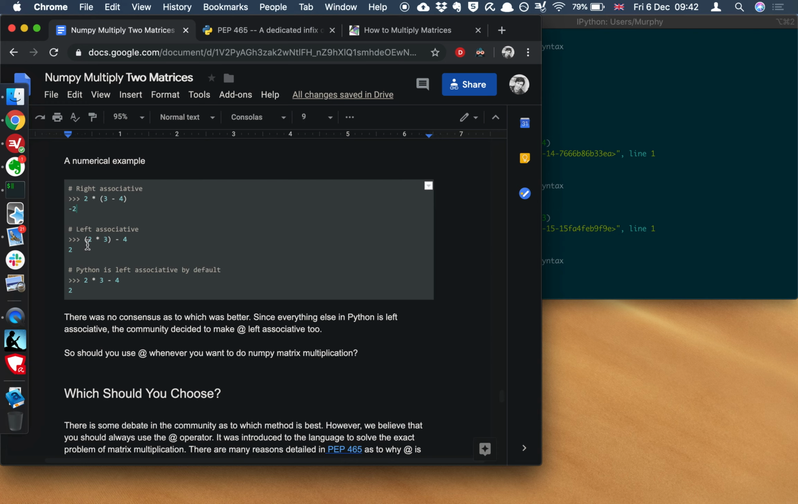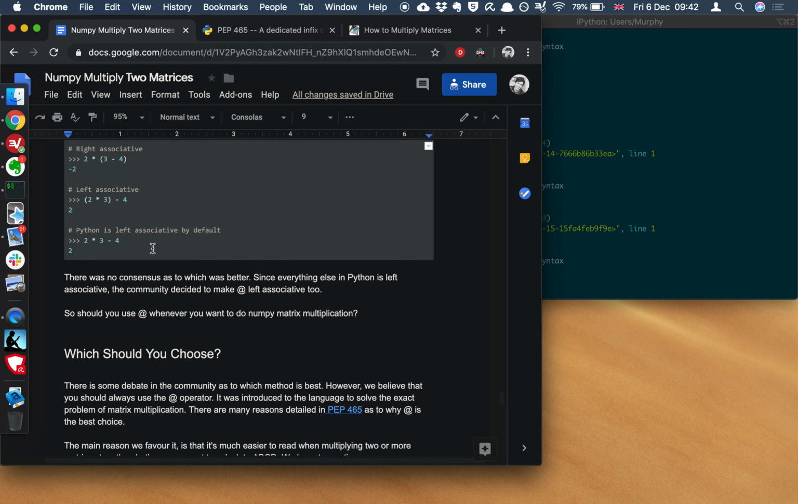And then we're going to have this left associative. So 2 times 3 is 6, minus 4 is 2. And then if we do it without brackets, it will show us how Python calculates it. Is it going to be left associative and give us 2? Or is it going to be right associative and give us minus 2? And we'll see that the output is 2.